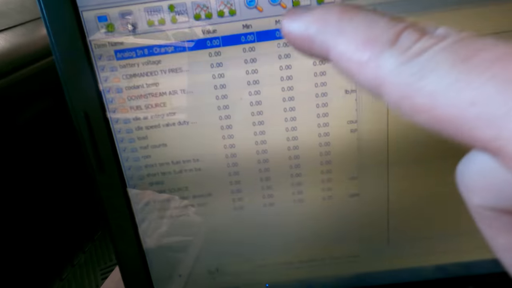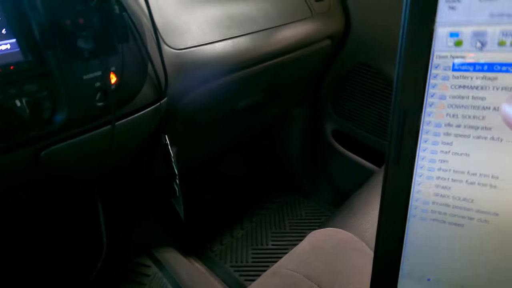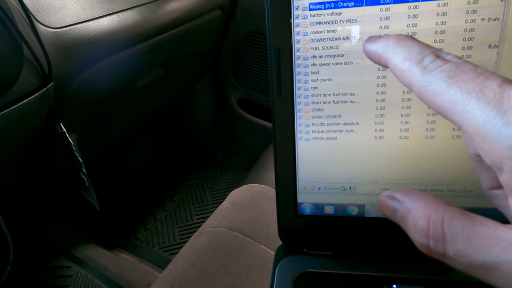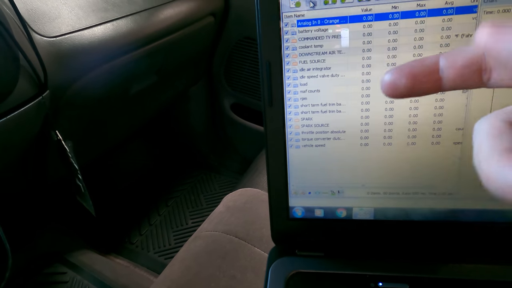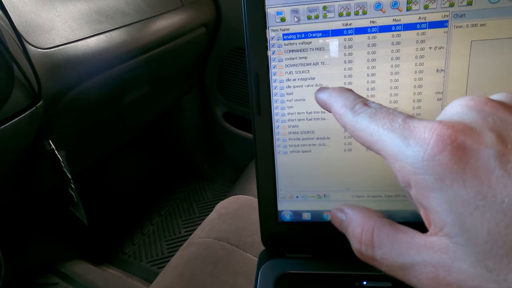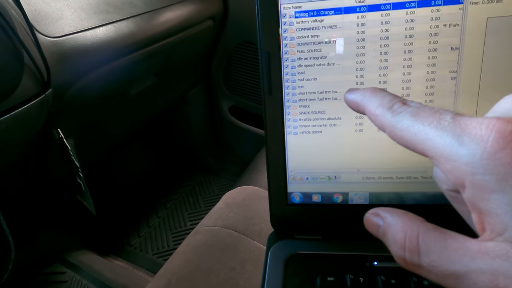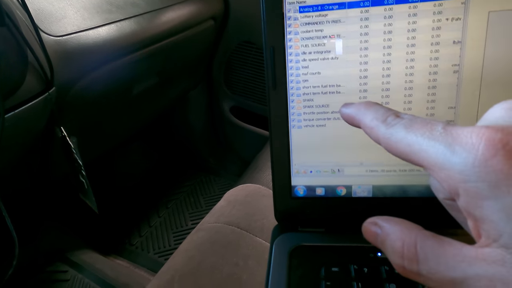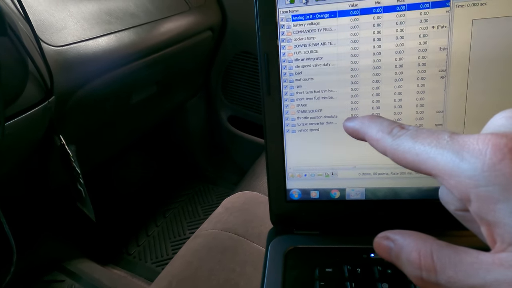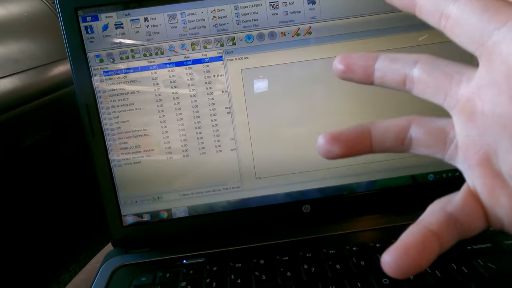So we have the analog in, which is the AFRs from the failsafe cage. Battery voltage, commanded TV pressure, coolant temp, downstream air temperature, which is your IAT2s, fuel source, idle air integer, idle speed valve duty cycle, load, MAF counts, RPM, short-term fuel bank trims 1 and 2, spark source, throttle position absolute, torque converter clutch duty cycle, and vehicle speed.